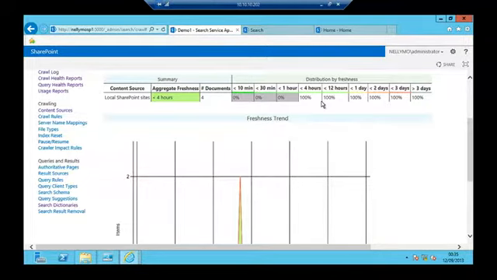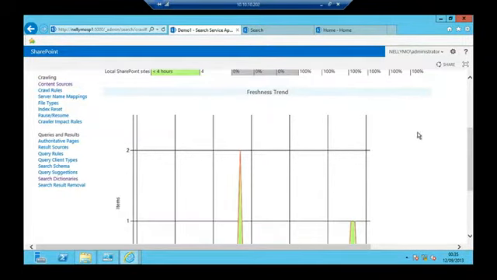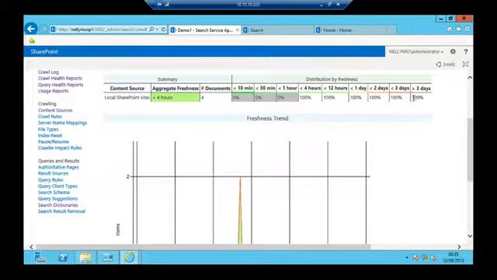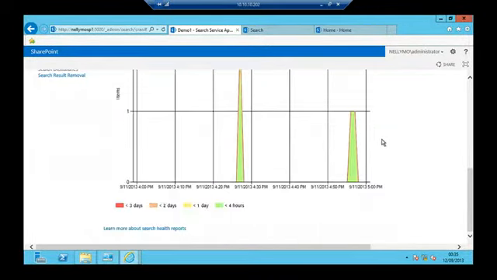Ideally, what you want is high percentages in the less than 10 minutes space, if you're in that kind of business where you're looking at really fresh search. And the last thing you want is 100% out here and nothing down here, because that's pretty poor. The graphs are nice.